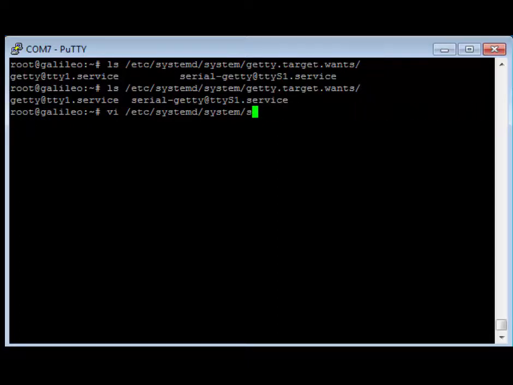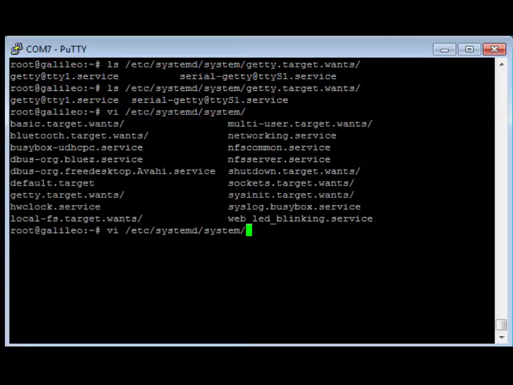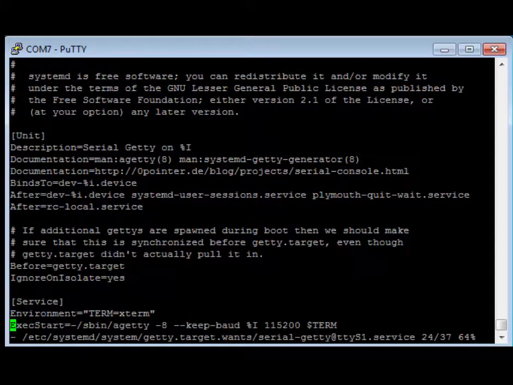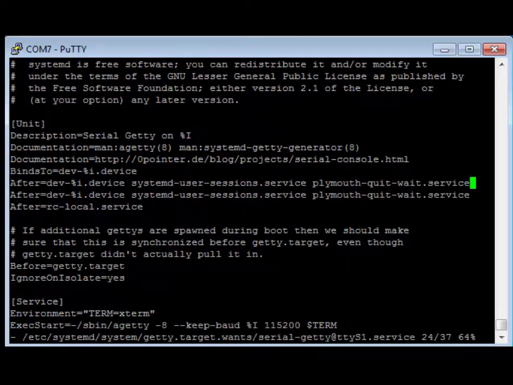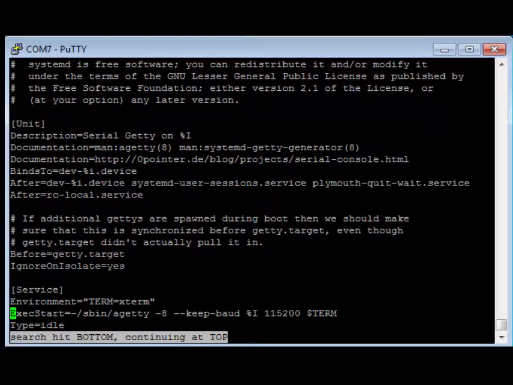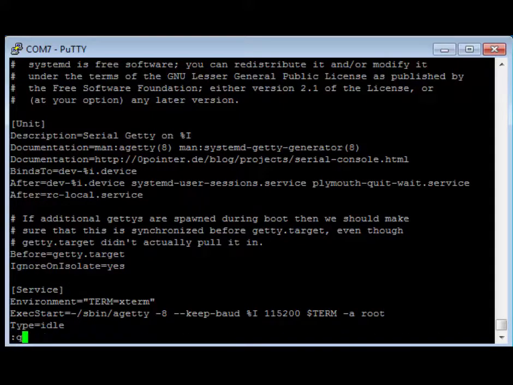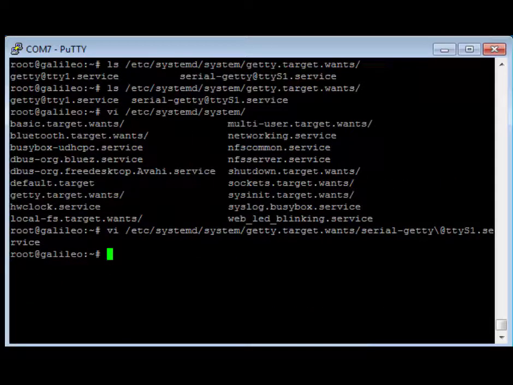present under /etc/systemd/system/getty.target.wants to the file named serial-getty@ttyS0.service under the same directory. We will search for the word ExecStart in the serial-getty@ttyS0.service file and then append this line with -a followed by space and the username of the board. By default, username is root for the Linux images discussed previously in the video tutorials.